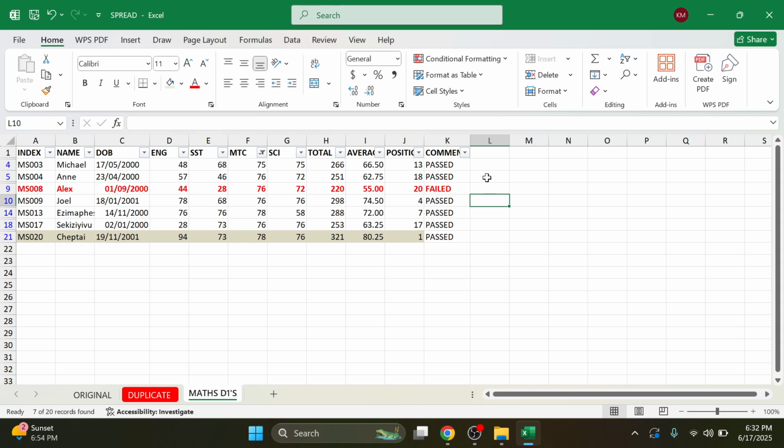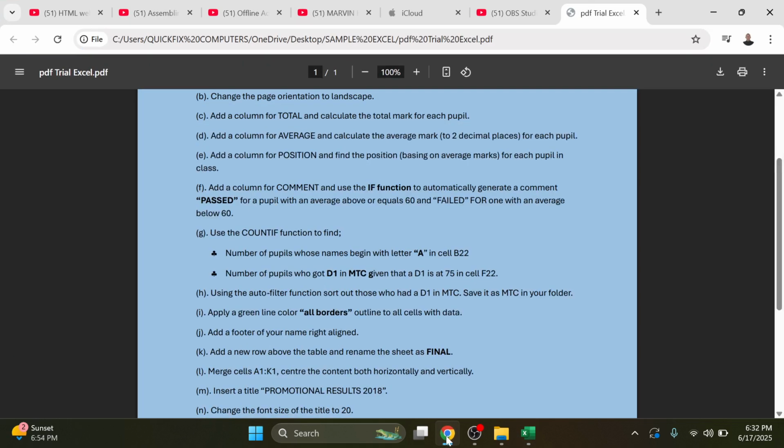So those are the people who passed math, and it seems the question didn't want me to stop there, but wanted me to take those people to a new file. They wanted me to take people who got a D1 to a new file in my folder, and then I save it as MTC.